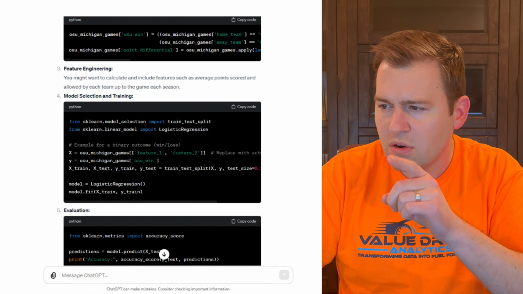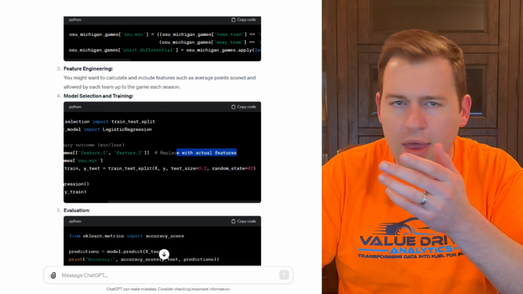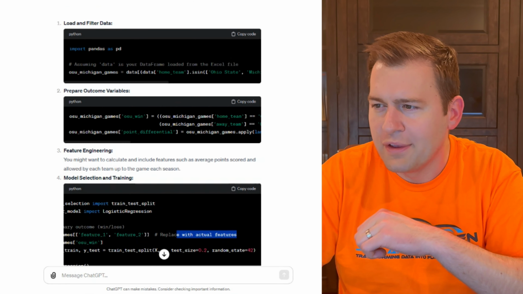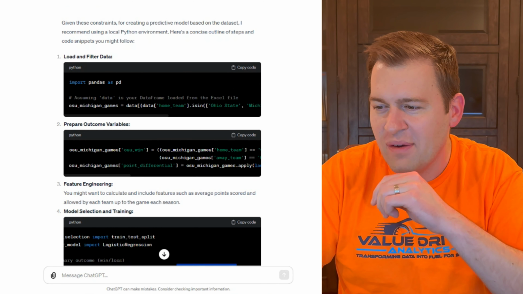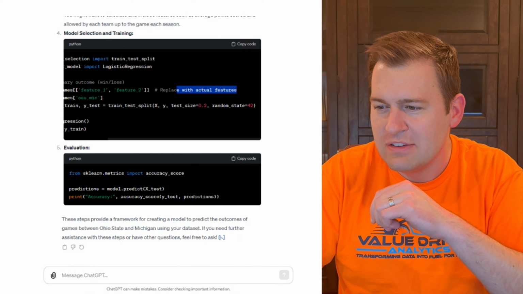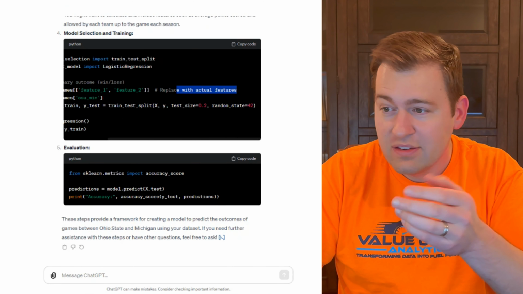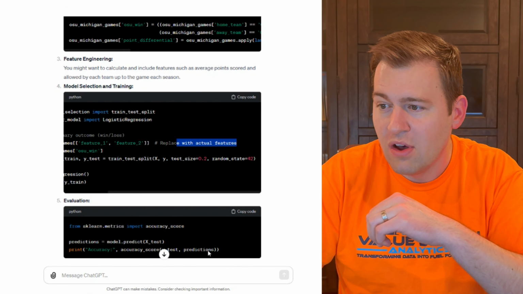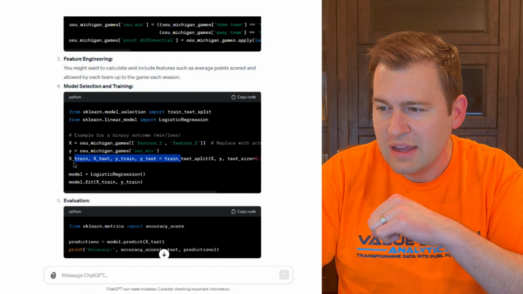It's calling it feature one and feature two, and it says replace with actual features. Okay, they're not going to do any feature engineering for us, I guess. Again, I'm sure we could ask a follow-up and ask it to code out some features for us. And it looks like it's going to assess the model for us on a holdout data set. Did it create a holdout data set for us?